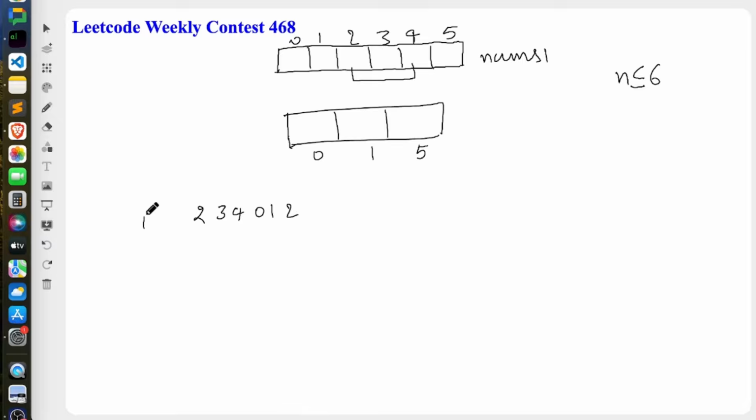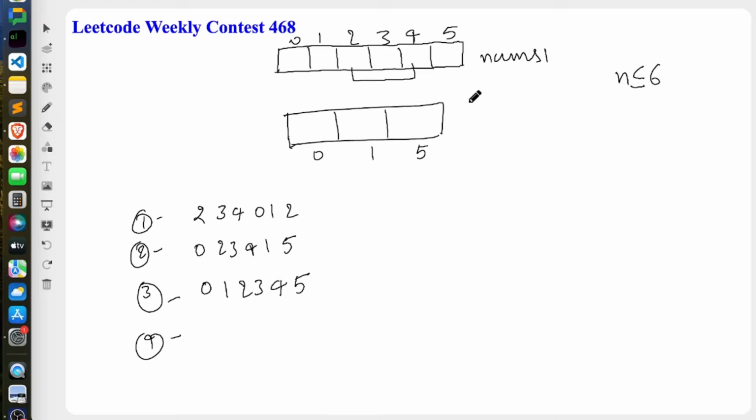This is one possibility. The second possibility, let's say I inserted between 0 and 1. Now your array would be 0, then 2, 3, 4, then 1, 5. The third possibility, let's say I inserted between 1 and 5. So your array would be 0, 1, then I inserted this chosen subarray 2, 3, 4, and then 5, right? And the last possibility is, let's say I inserted at the end. So 0, 1 and 5, then this removed 2, 3, 4, right? So these are the possibilities.